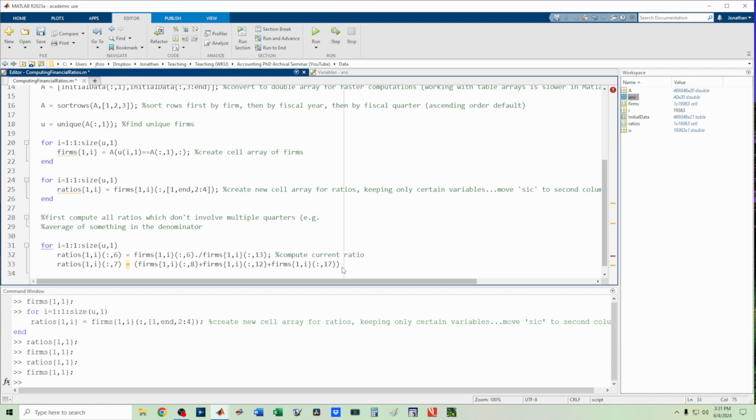And we want to divide that column vector, element-wise division, element by element. So dot and a division. Divide that by the current liabilities, which we already have up here. Semicolon to end the line of code. This computes the quick ratio.